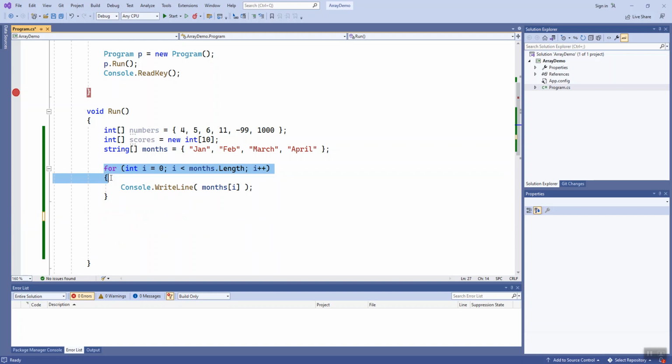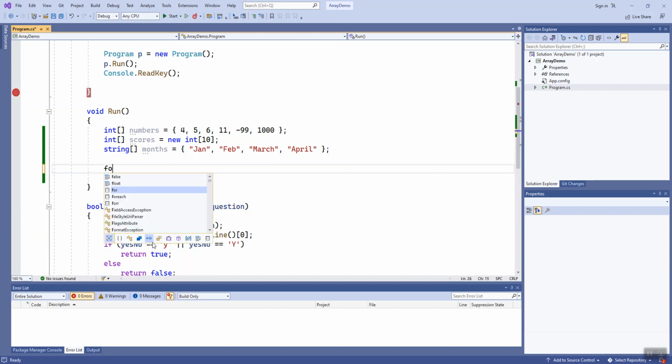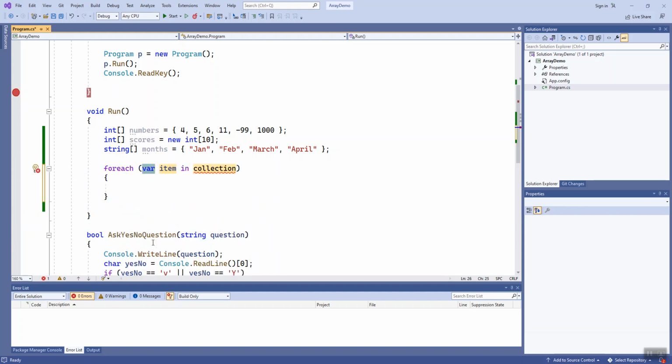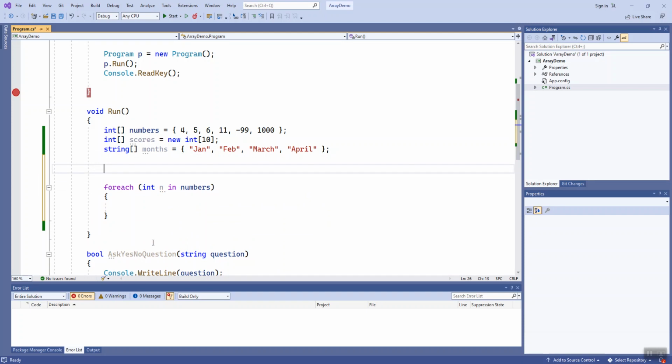Now let's go back to doing our for each. So let's print out our numbers array here. For each int, well, I don't know, n in numbers. All right, now let's do something here. Let's switch the integers. Let's switch the first and last things in numbers.